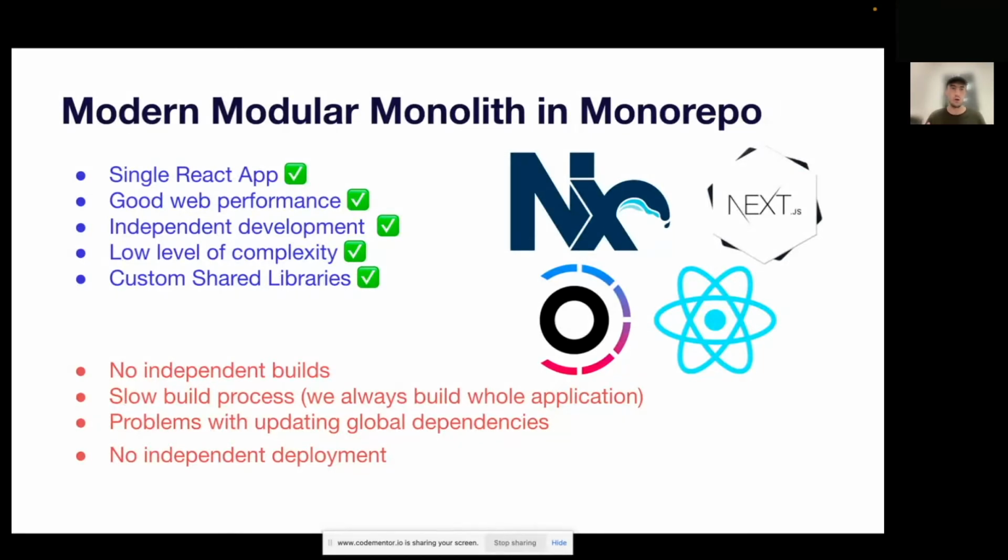And moreover, it's low complexity, still a React app, single React DOM, good performance, and you can make custom shared libraries to reuse them in monorepositories. So many benefits from such an approach that we can follow from the industry, that we will not overcomplicate, and it will be an easy onboarding process, good performance, etc. So something simple, but it's still a monolith, right?